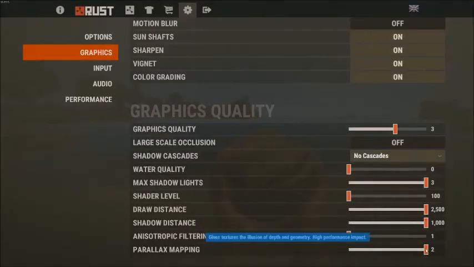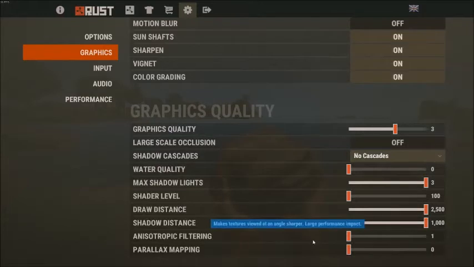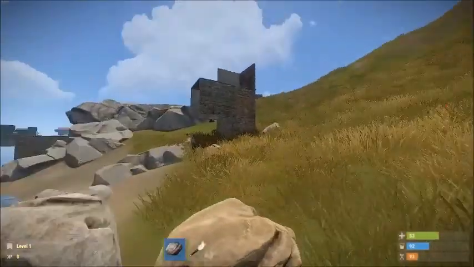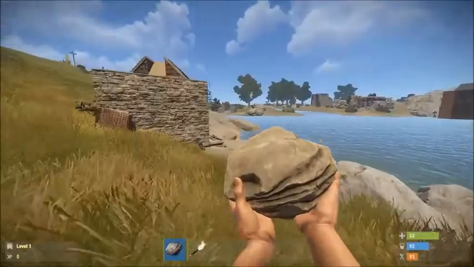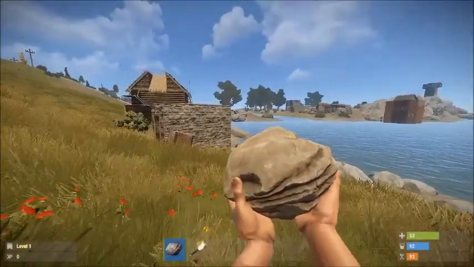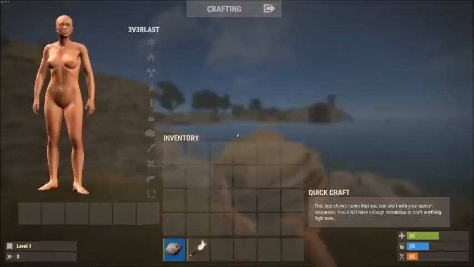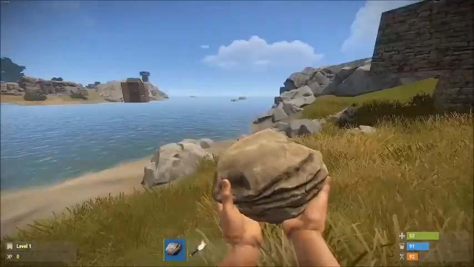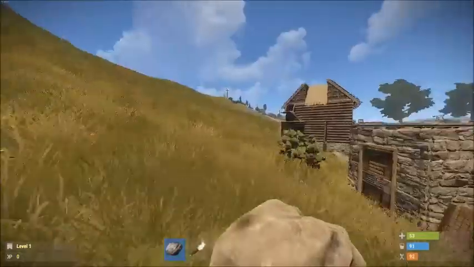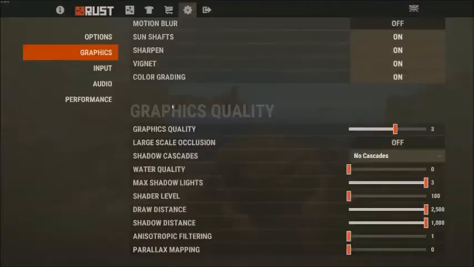Parallax mapping also does have a pretty decent performance impact. Look, my frames went up 5 right there, and it didn't really make the game look that much better. My game's running very well now, and it's running very well considering I'm recording. I could actually play on this. I think this is playable. Now, we're not even done with it yet, though.